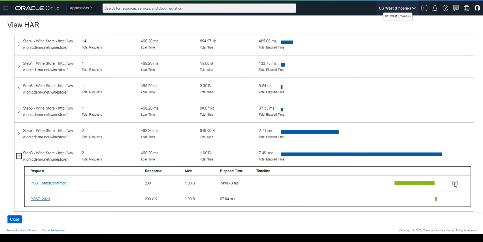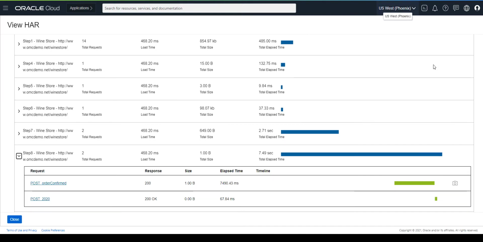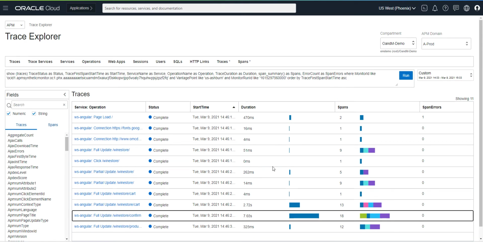For each and every individual step, we also have screenshot functionality so you can see where in the application this has been taken from. If I go back and I want to figure out, okay, the post order confirmed seemed to be the one that's delayed much, can I relate this to any of the tracing information that is being collected by APM itself? Now, if I click trace details, it opens up our trace UI and does a query where it only selects those requests that are part of this monitor run ID, which basically means this particular monitor at this particular execution.